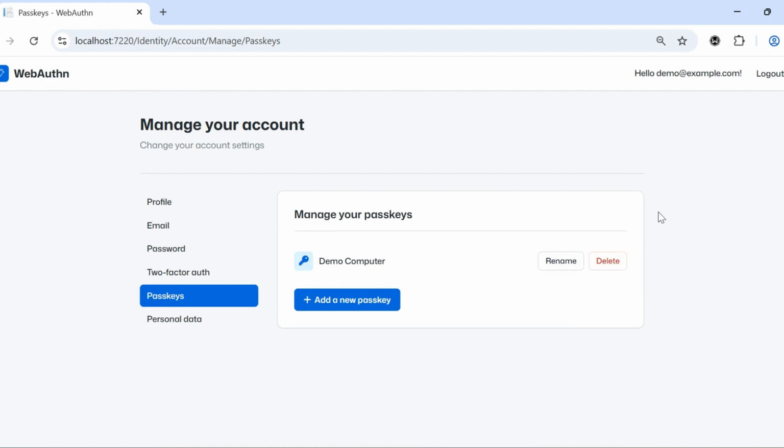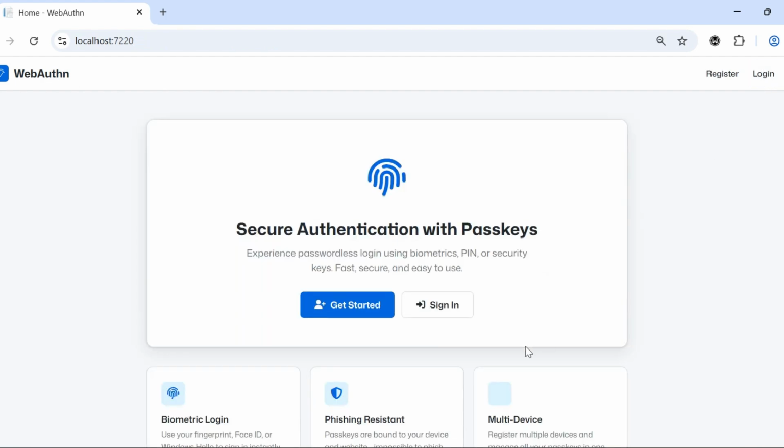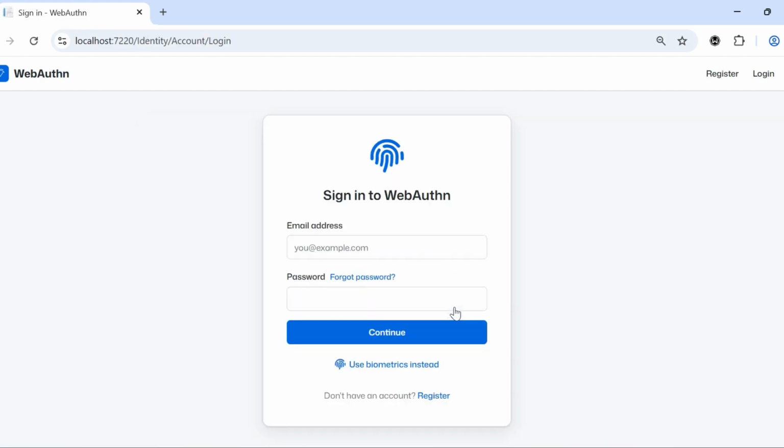Let's log out. I'm going to click on the logout button, and let me show you how the login system works with passkeys. Click on sign in. On the sign in page, enter the email that you've used. For me, I have used a demo email. I'm going to click on use biometric.